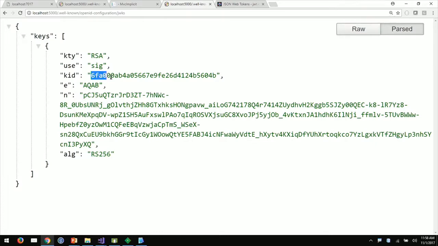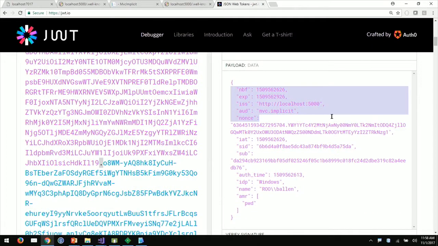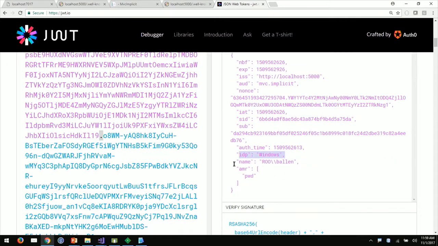Hey, look at that, 6FA. That's the key that was used. And then here's all the protocol information, and here's my user's unique ID, and they use Windows to log in, and their name was the silly domain name.